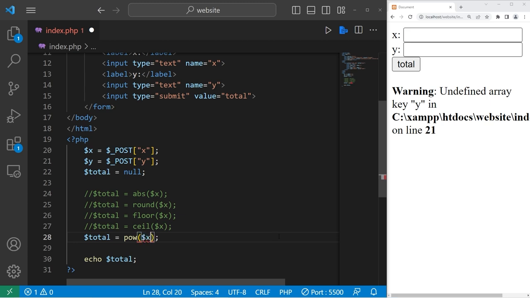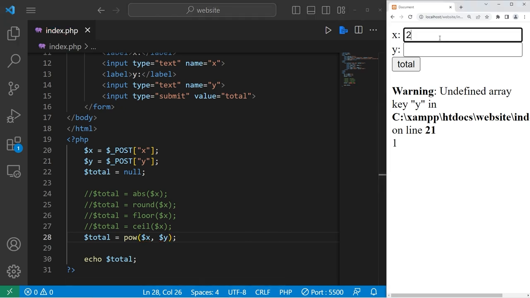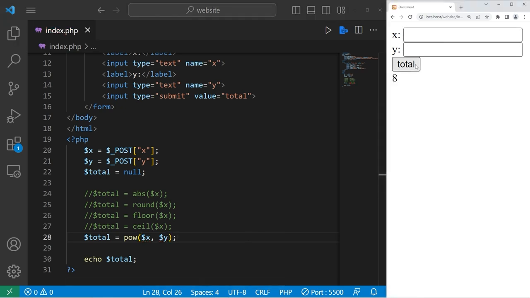What is x raised to the power of y? So what is 2 to the power of 3? That would be 8. 2 to the power of 4 is 16. What about 3 to the power of 3? That is 27. 3 to the power of 4, that is 81. That is the power function. You can raise a base to a given power.